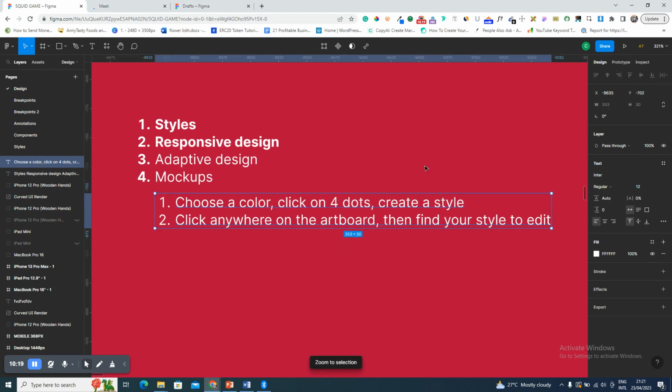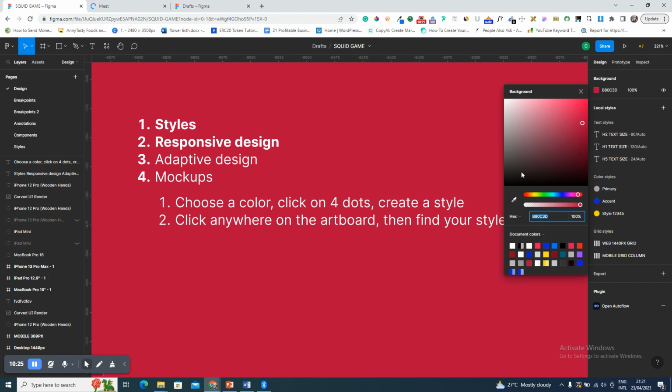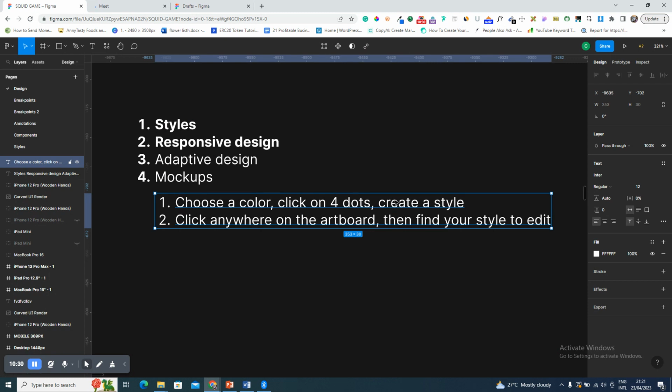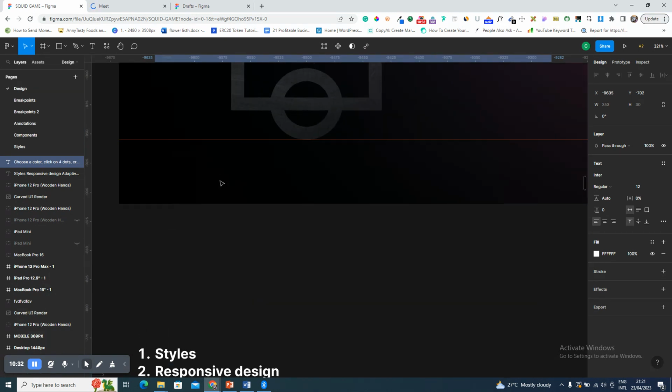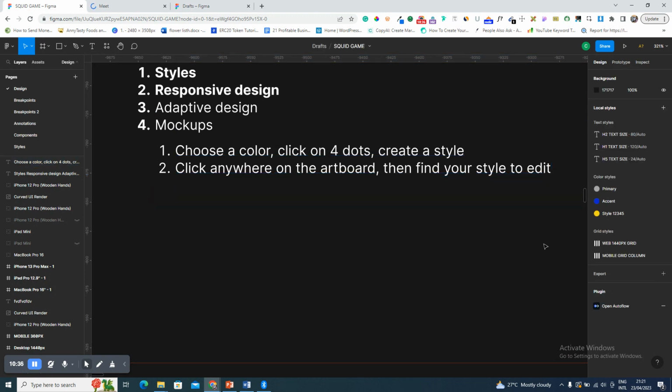What do I mean? My background is this color. Let me make it black so that it doesn't look too strange. Good. Now, when I create the style, where do I see the style if I want to edit it on all the designs that I've done? You have to click on your background. Then here you are going to see the style. If the style is created as a color style, you will see it under color styles. If it's created as a text style, you will see it under text styles. If it's created as a grid style, you will see it under grid styles.